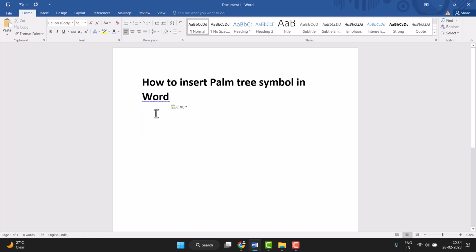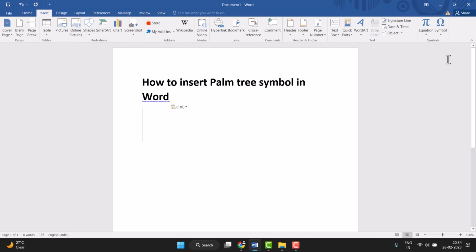Hello friends, today in this video I will show you how to insert the plum tree symbol in Word. It is very easy to insert. First, you need to click on Insert and the last option, Symbol.